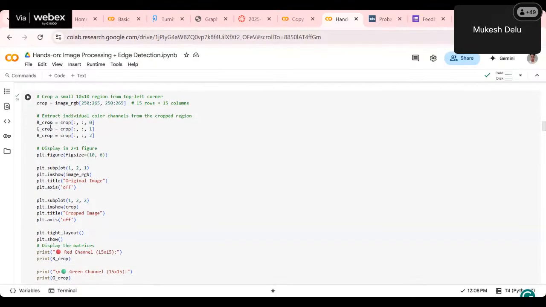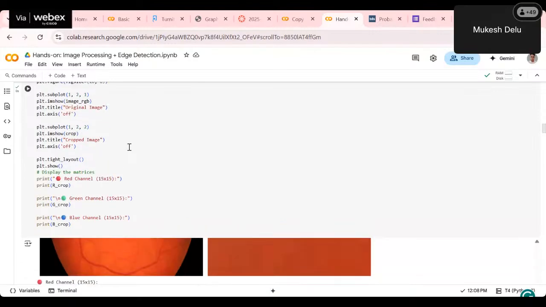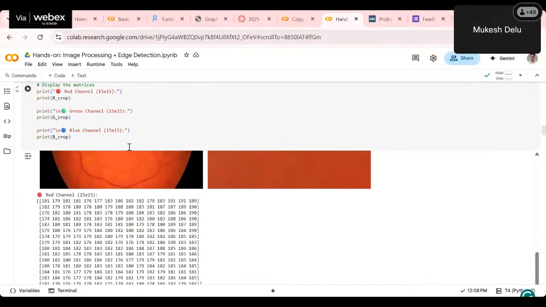And how to find the red, green, and blue channels? The RGB image array indices start from 0, 1, 2. 0 is for red, 1 is for green, 2 is for blue. Okay, you got this. We print these details.